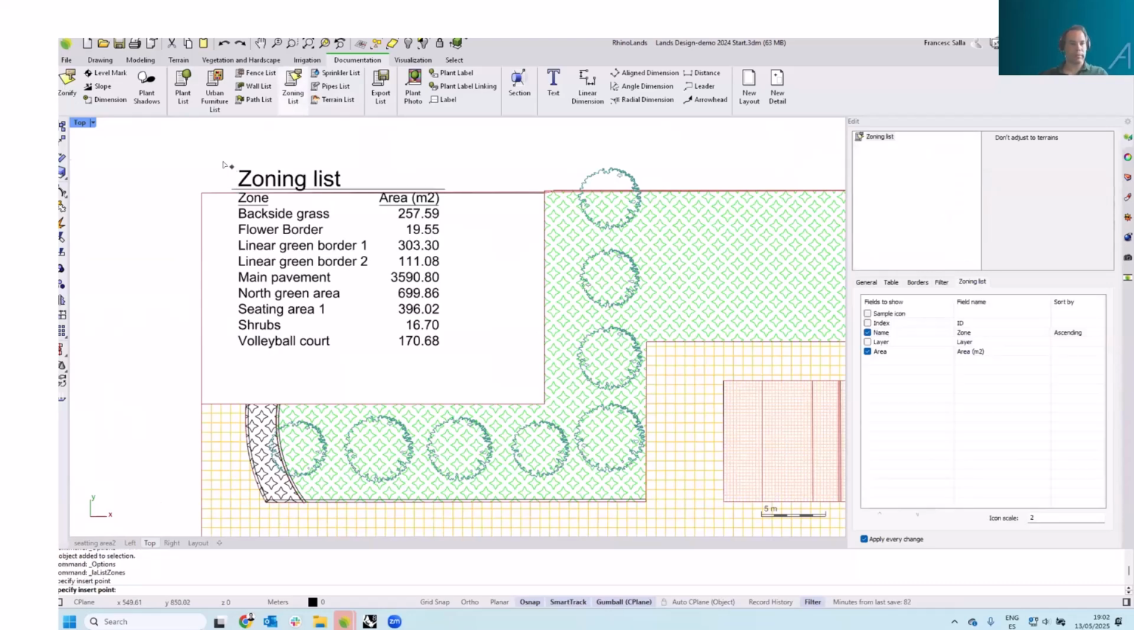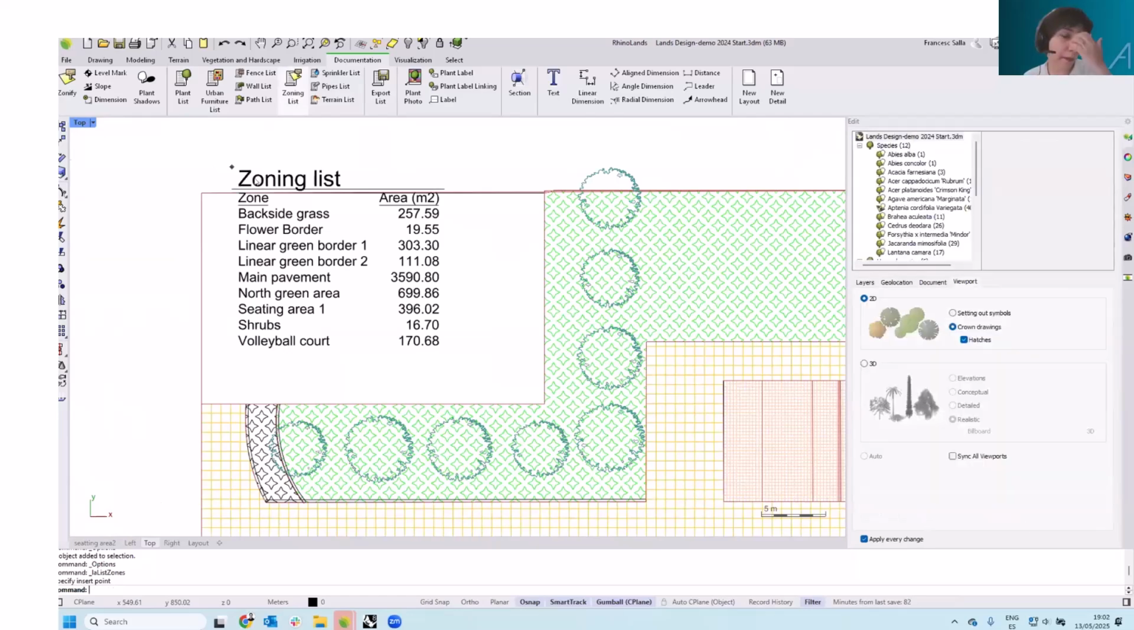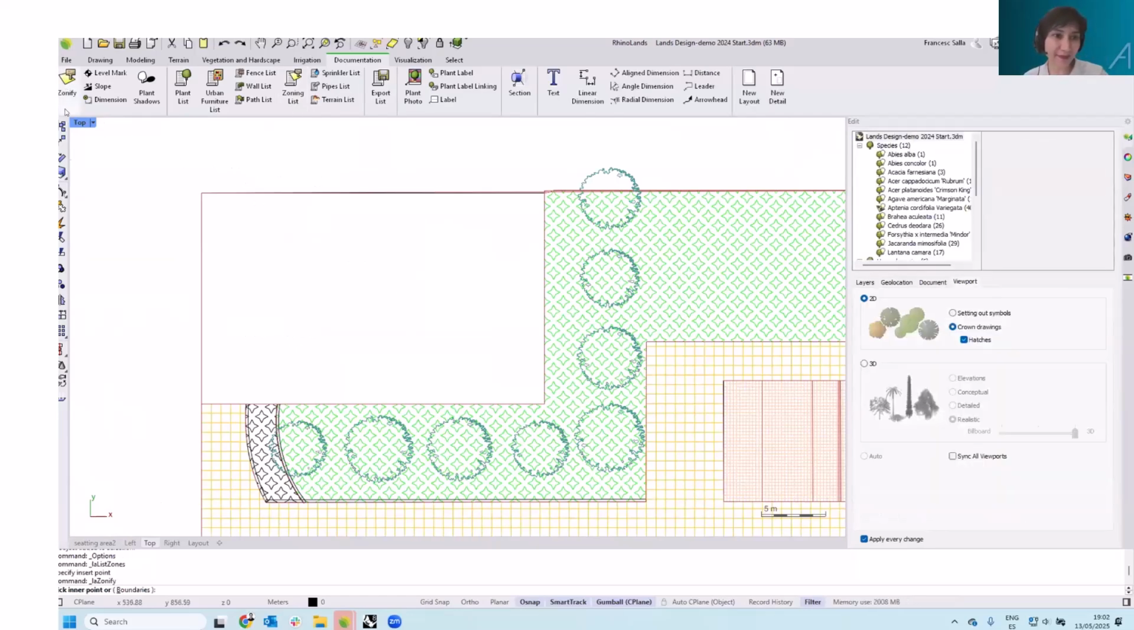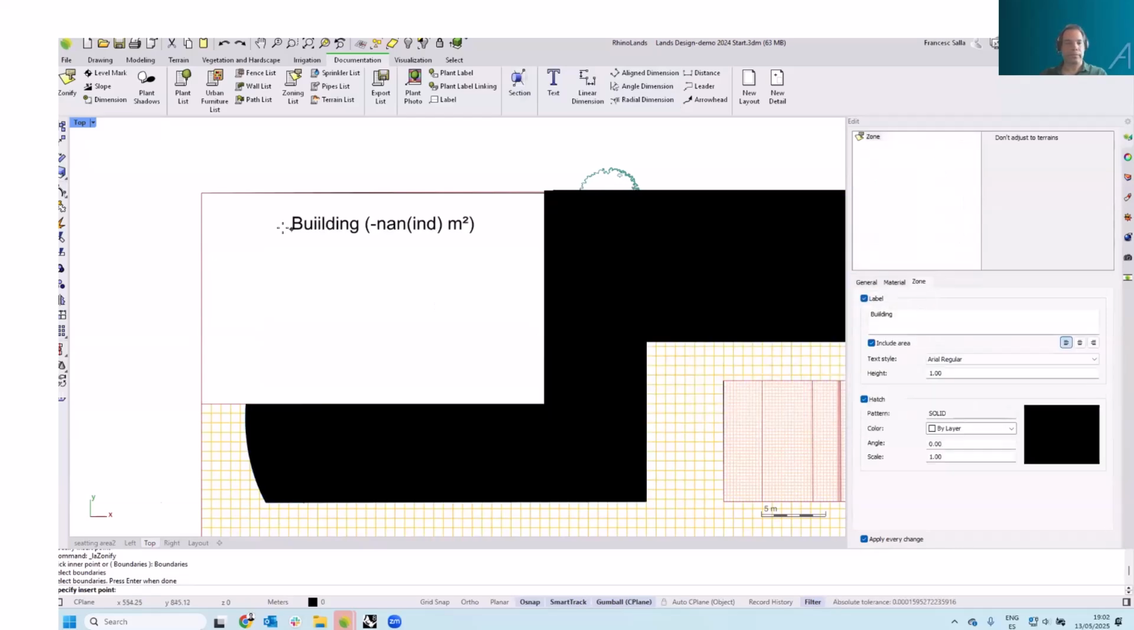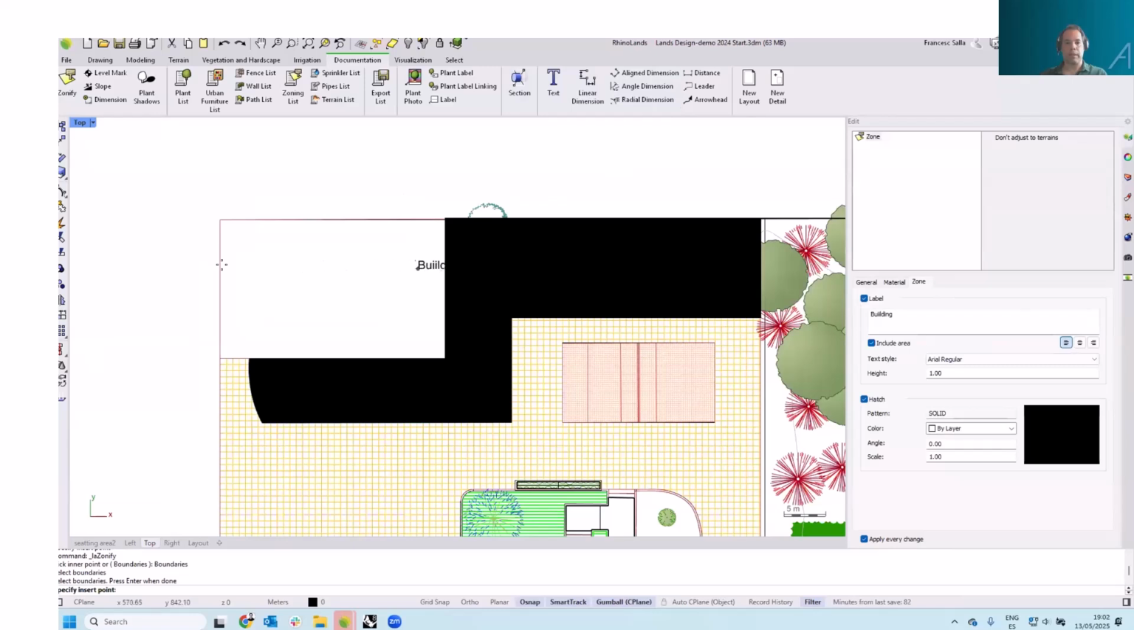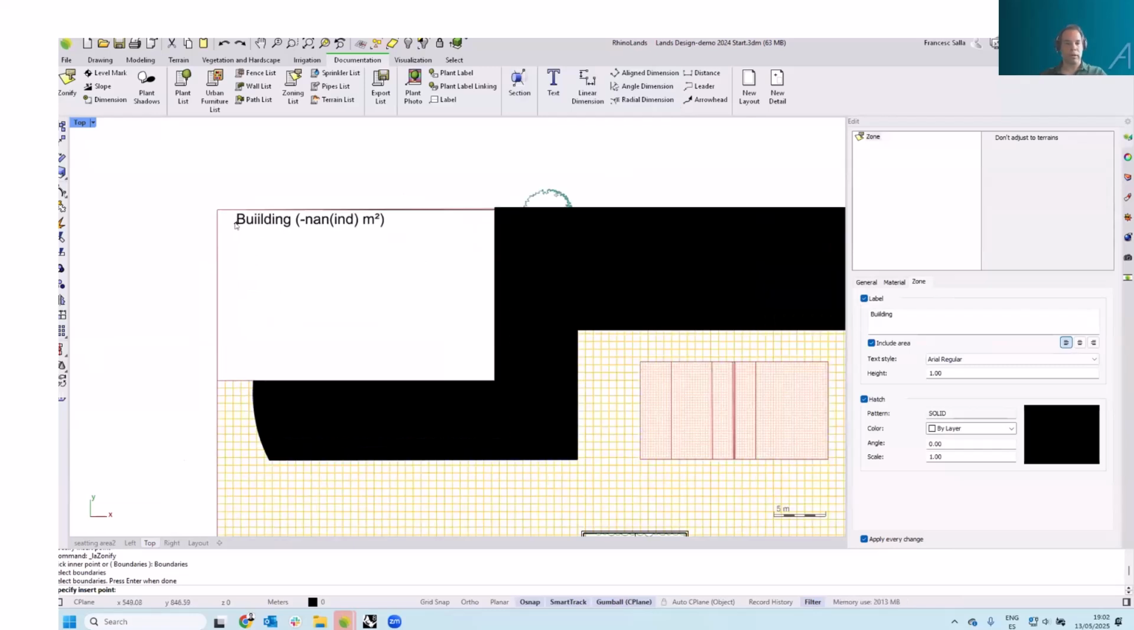The Zonify command. We run this command, the zonify command. We can pick an empty point within an area, or we can use this option to select an existing boundary. This one, and we select a name for the area, also a hatch pattern, and okay, I think I picked the wrong boundary.